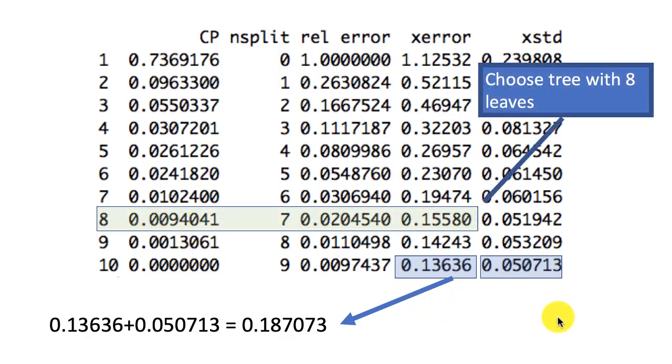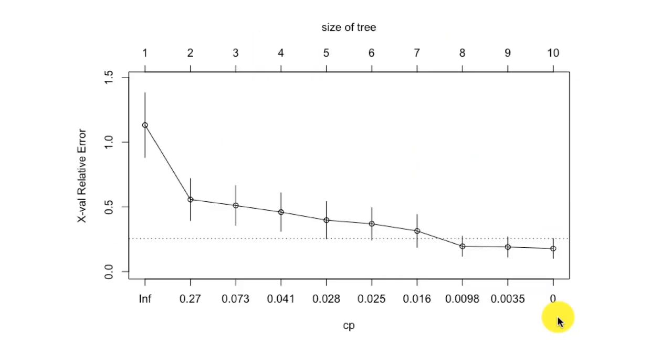Okay, so we use this, and of course, we can do the same thing using the plot CP, right? So if you did plot CP, as we'll see later, you get this plot, and essentially what you do is you choose the first point which is below the line. This line is basically the minimum cross-validation error plus the one standard deviation, right? So this line really corresponds to that. And we want to choose the leftmost point that is below the line. So in this case, again, it comes to 8.